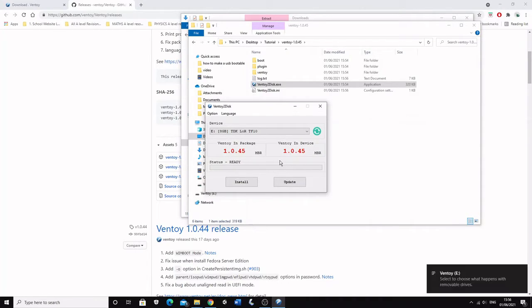Now, just a quick note, sometimes when you plug in your USB stick while you have Ventoy open, it may not recognize it. So what I recommend doing is, once you've plugged in your USB stick, close Ventoy and then reopen it again, and it'll give you the same warning, and all you have to do is the same thing where you just click yes.